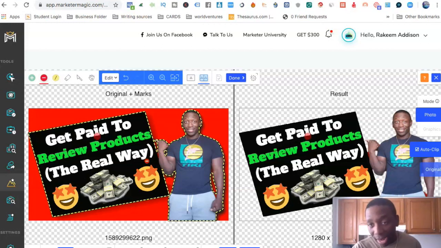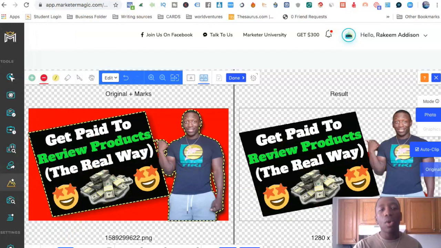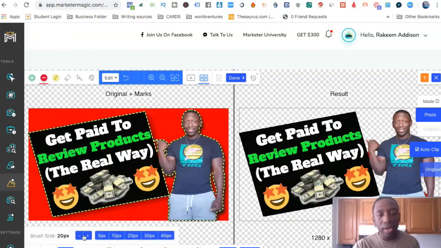All right, so now we've got some smaller areas. So what do we do in smaller areas? Well, we're going to need a smaller brush, right? So I'm going to go here to where it's at 20, and I'm going to bring it to about 5, right?